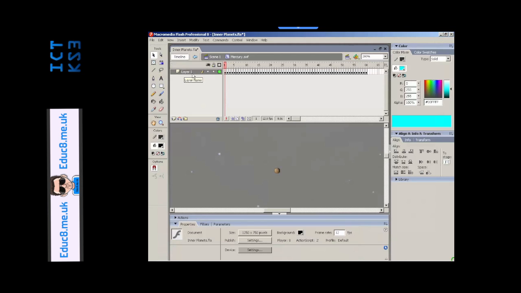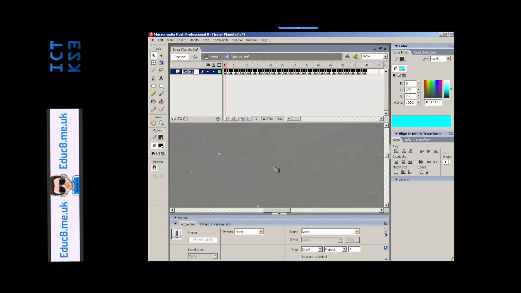Now at this stage you'll notice that the layer name is layer 1, so we're going to rename that. Double click and rename it to Mercury. Now we're going to add a new layer, and we want that to be above Mercury, and we're simply going to rename this button. Now on this button layer we need to click into the first frame. We can zoom back out.